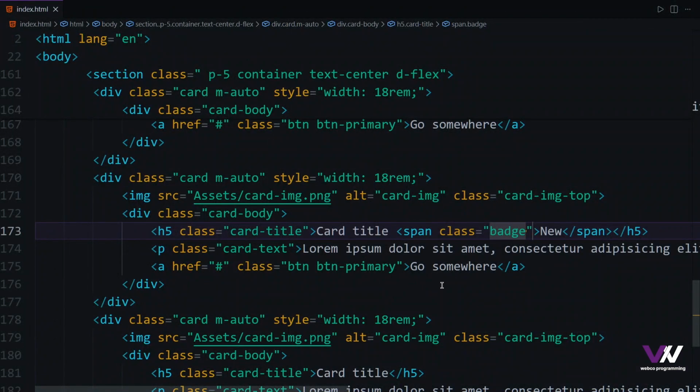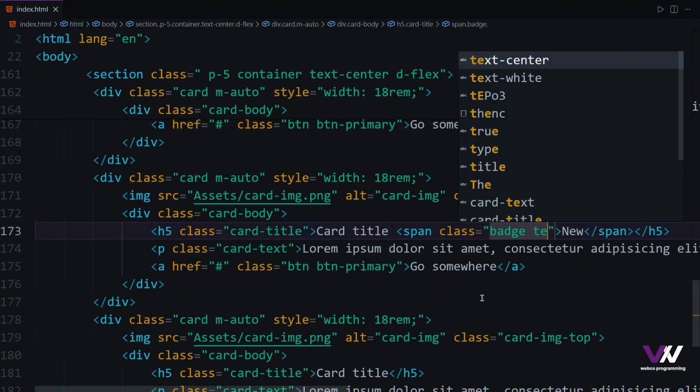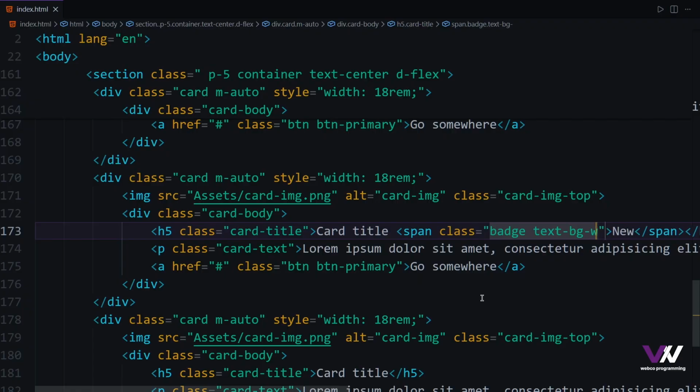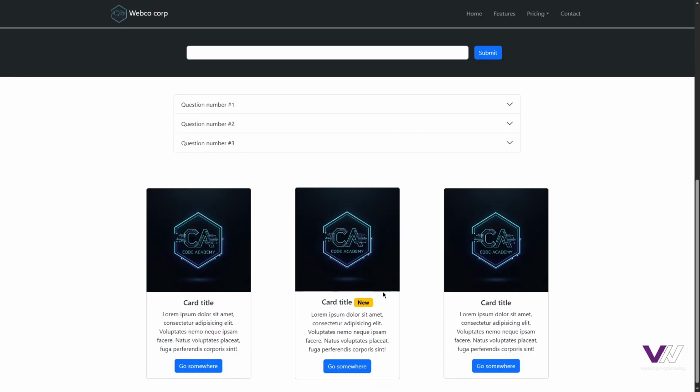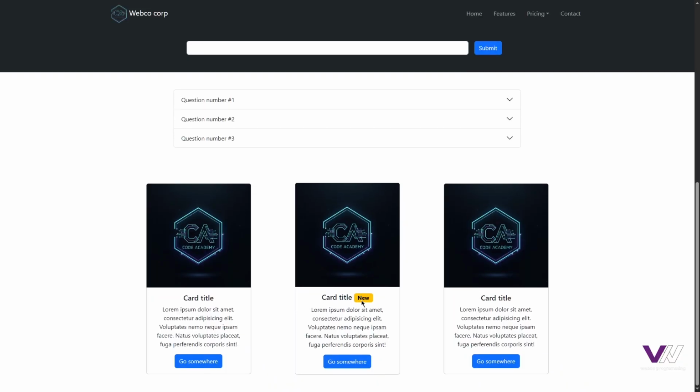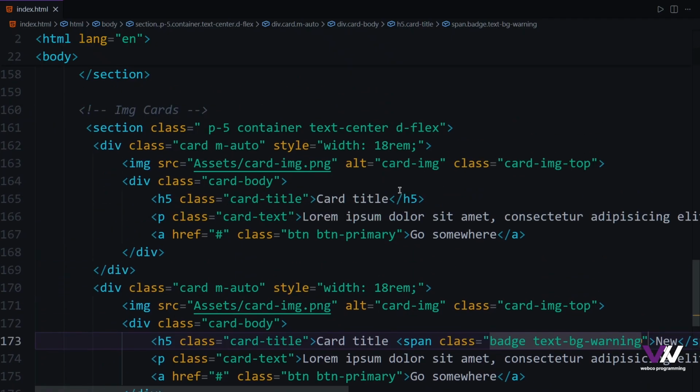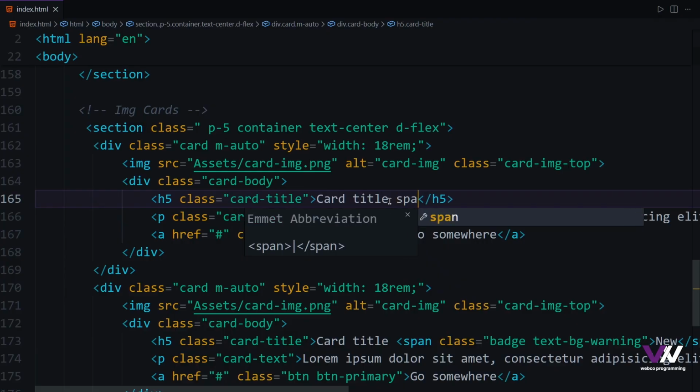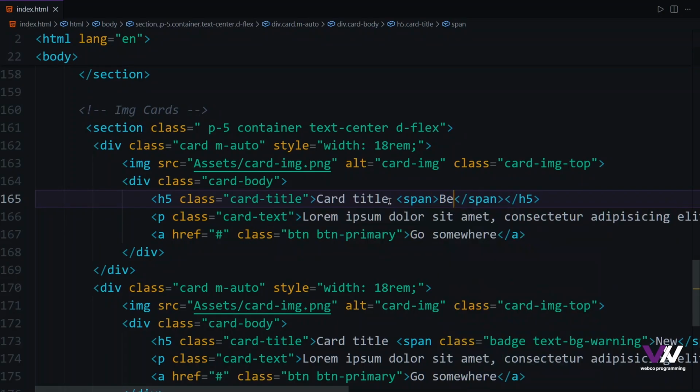But this doesn't have the background that we want, so we want to have this text-bg-warning. And if we come back here, you can see we got this little badge of new right here. And let's say we want to add the best one for the first. So we're going to come into the first one. Here we're going to have this span again, and this is the best one.